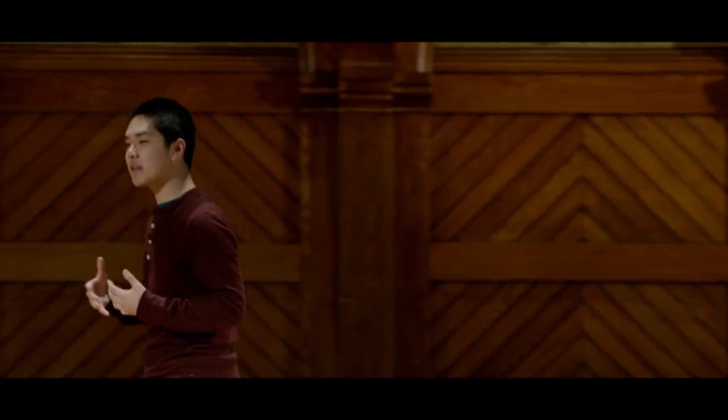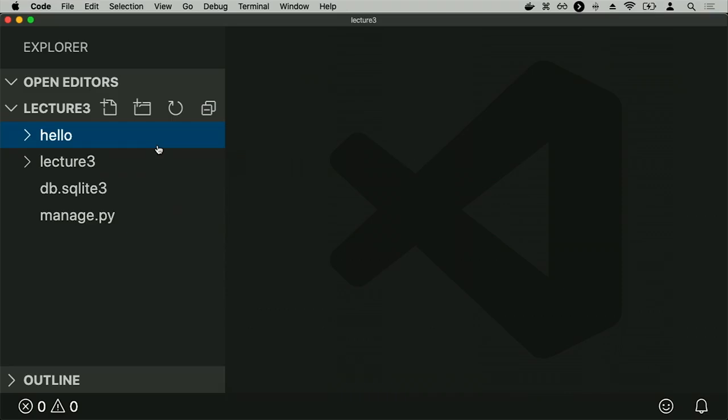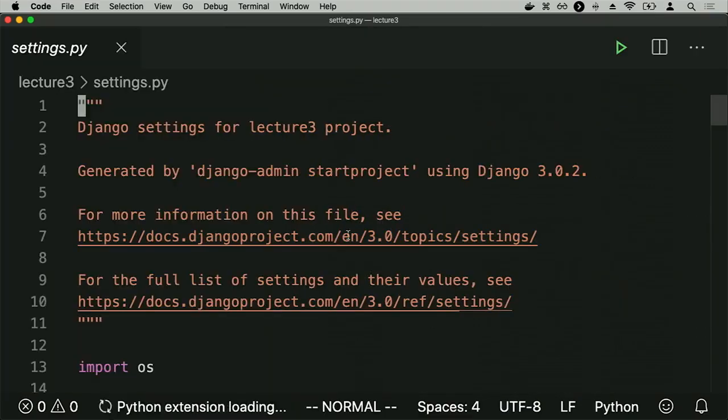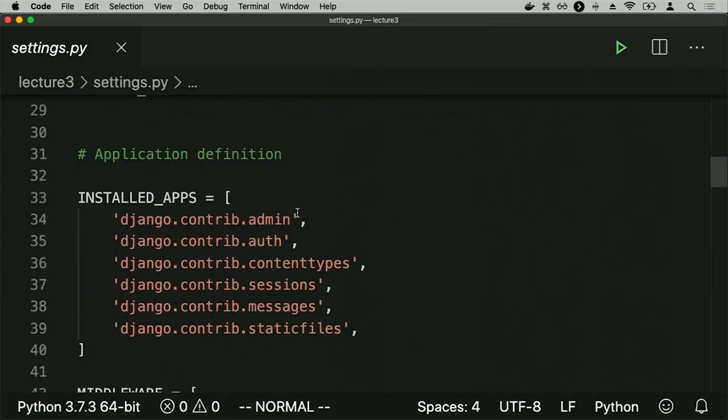So we've now created this hello app that we would like to install into this project. And in order to install it, we need to go into the settings for this particular Django project. So if I go into the Lecture3 directory and open up settings.py, what I'll see here is a big file all created for me by Django. I didn't write any of this code, but this is all just the default configuration for a Django project.